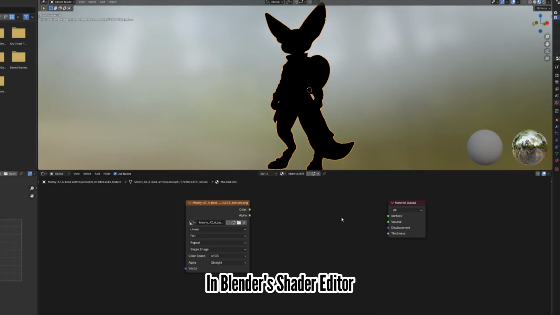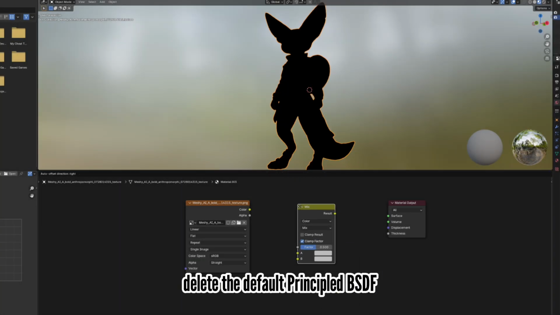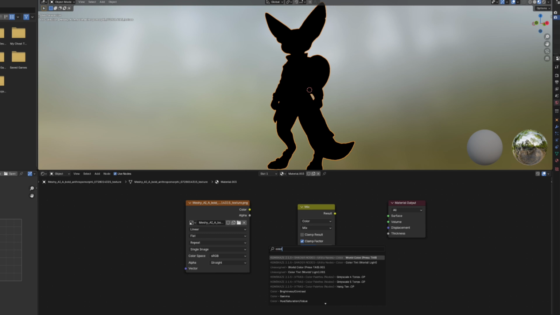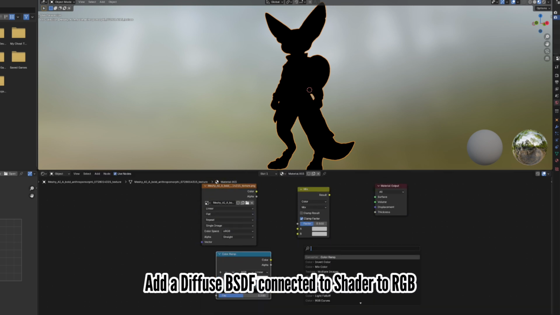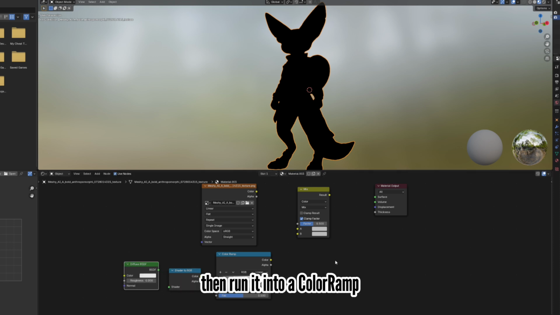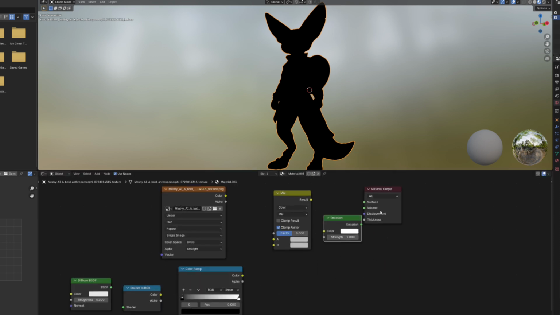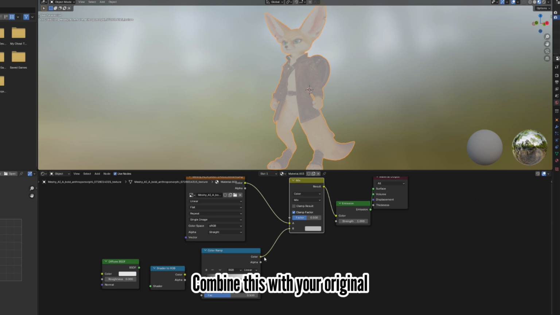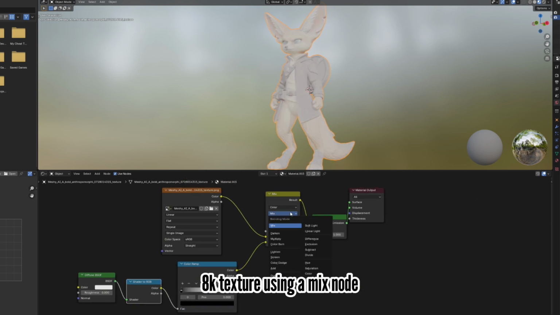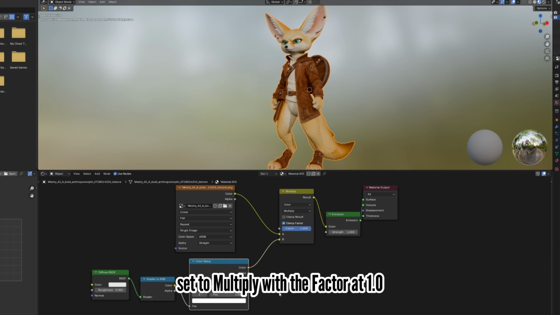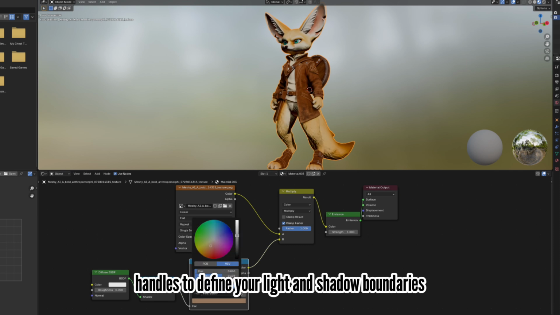In Blender's shader editor, delete the default principled BSDF. Add a diffuse BSDF connected to shader to RGB, then run it into a color ramp. Connect everything to an emission node. Combine this with your original 8K texture using a mix node set to multiply with the factor at 1.0. Slide the ColorRamp handles to define your light and shadow boundaries.